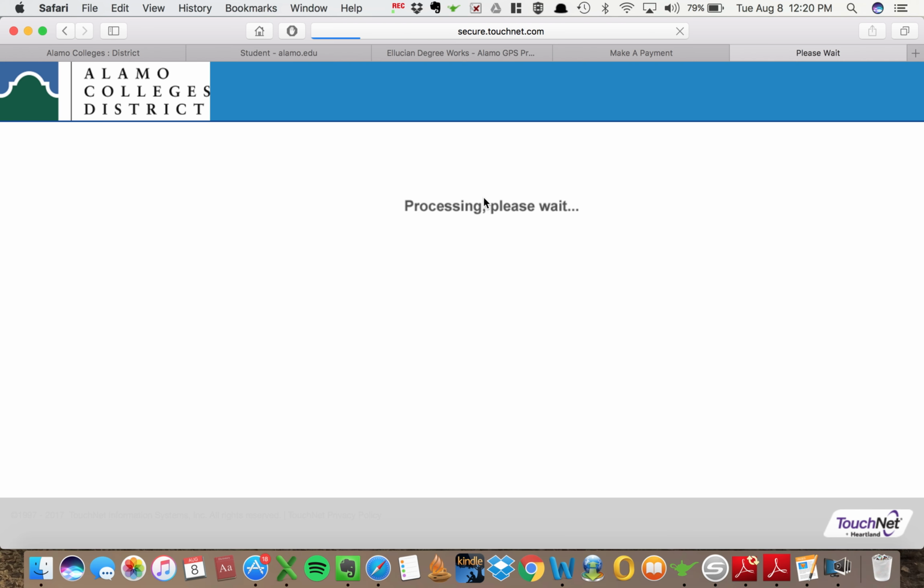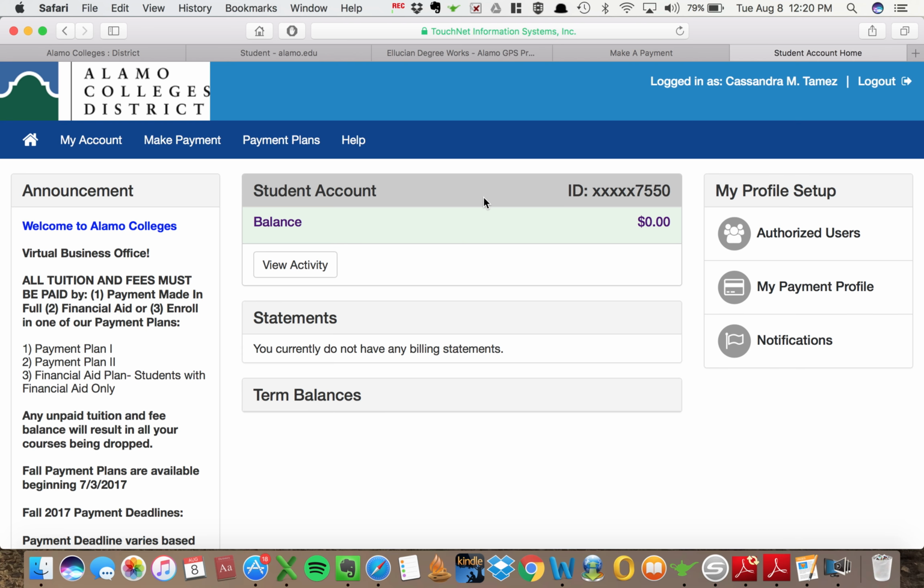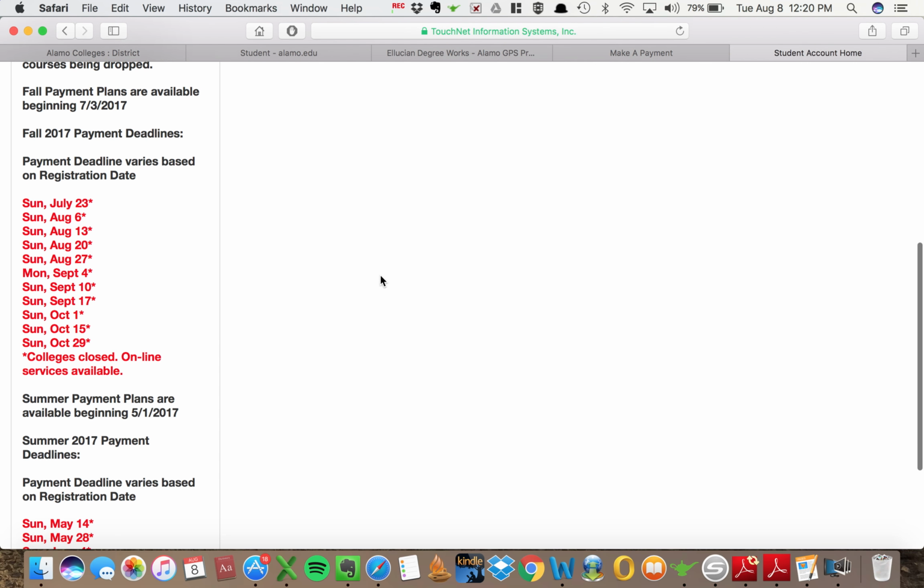One will likely be pay in full, and then another would be to pay in installments of three payments. Then there's a financial aid plan for students who have financial aid. So most of you are probably going to be doing payment plan two, which would be to pay in installments of three installments. So you can go ahead, click on payment plans again here, and then you'd be able to choose your payment plan, read through it.